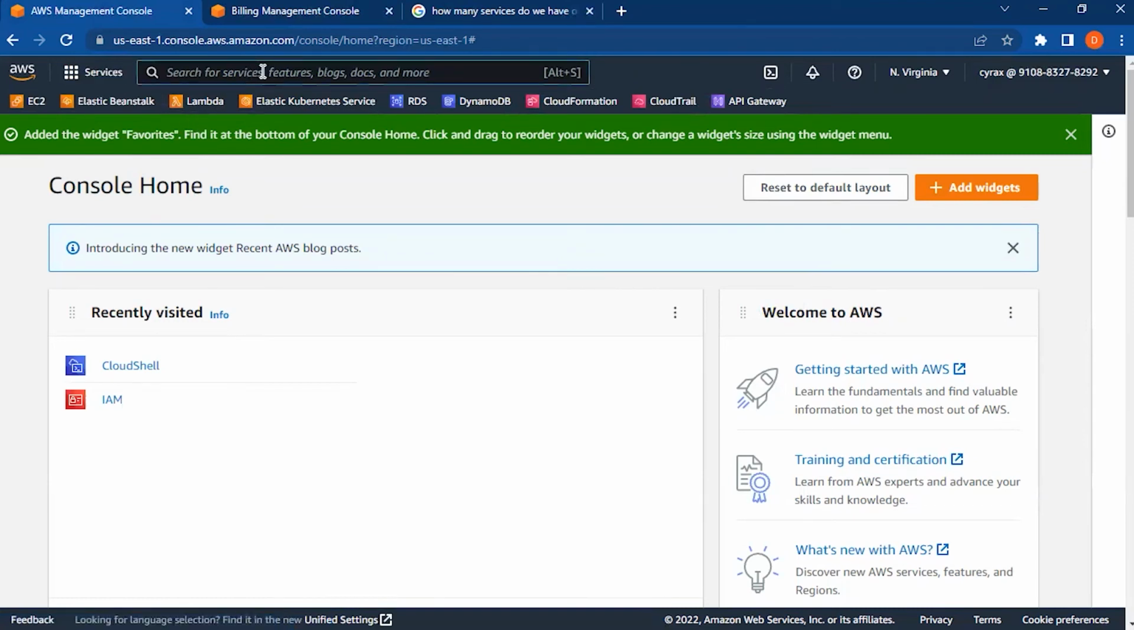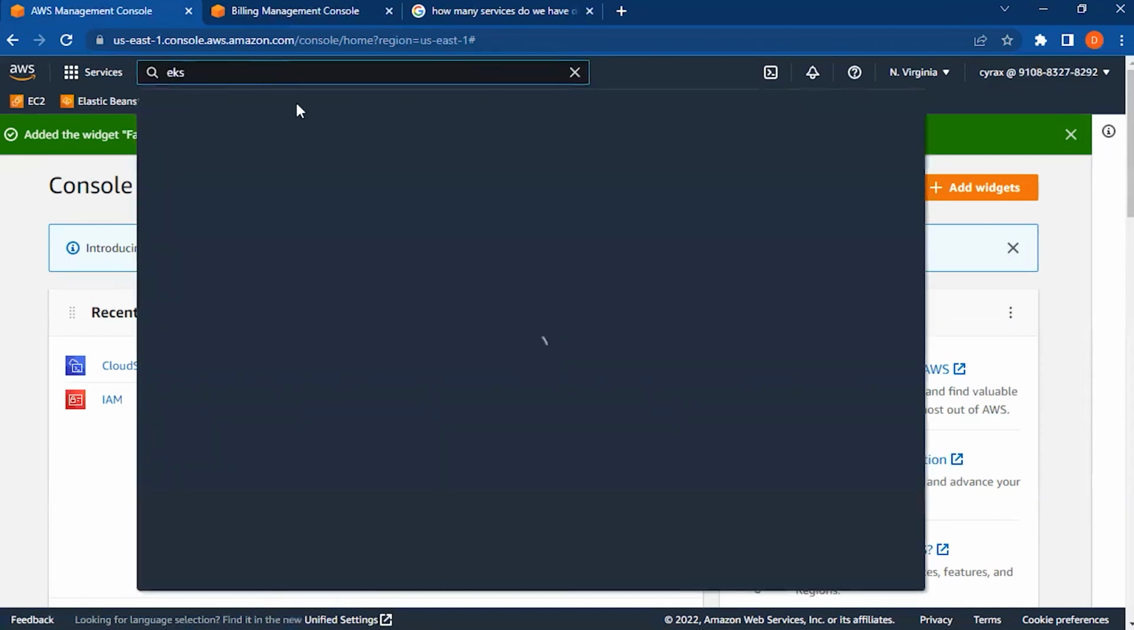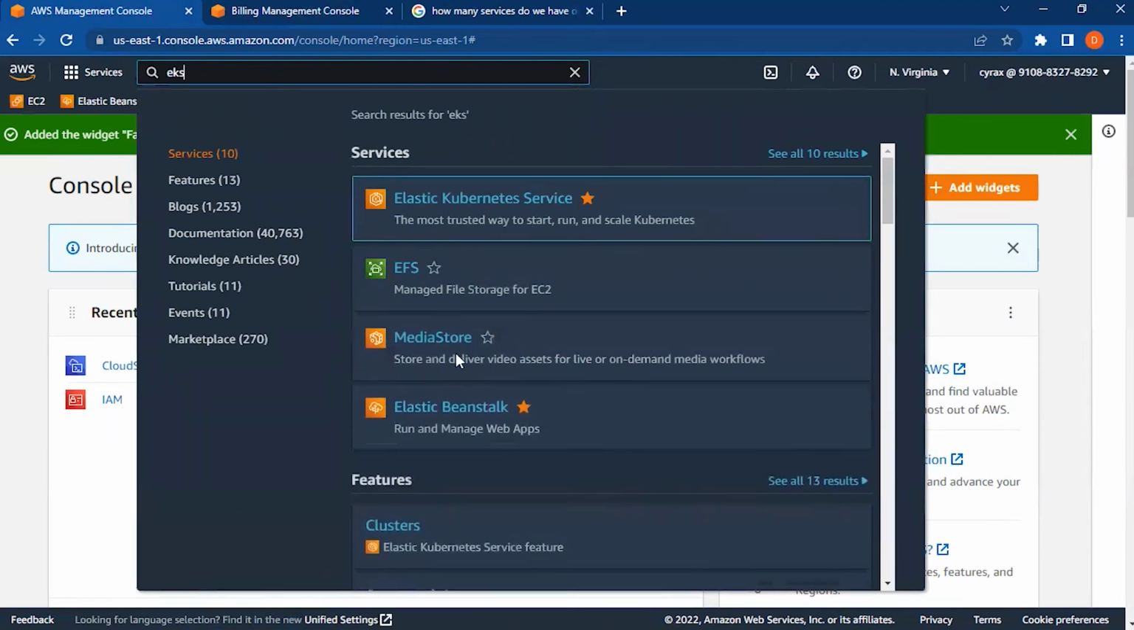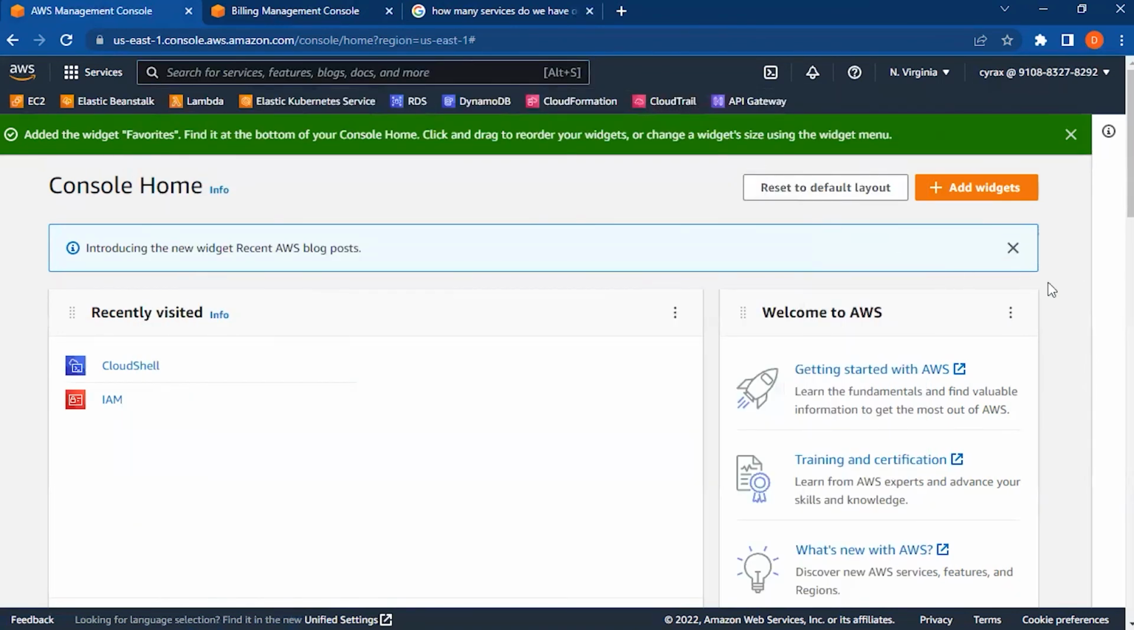There's also a search bar. If I search for EKS, it would asynchronously bring out relevant information regarding the service. All right.